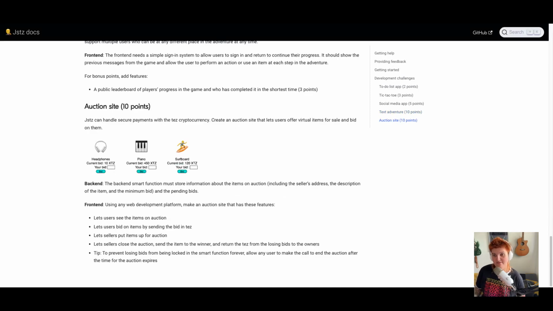And last but not least, also a 10-point challenge, is an auction site. So Jstz can handle secure payments and test cryptocurrency. So of course, a natural next step would be figuring out how to make good use of this functionality. So the backend would be just a simple smart function that stores information about the items on auction, including the seller address, the description of the item, the minimum bid, and also the pending bids. So the smart function needs to handle the functionality of an auction.